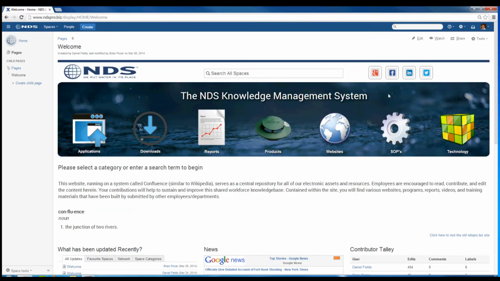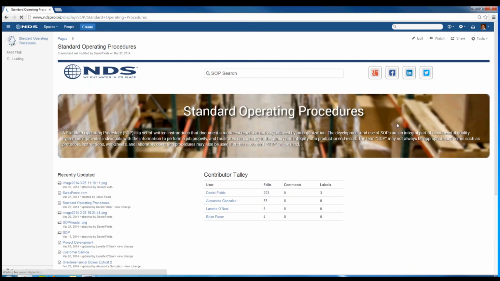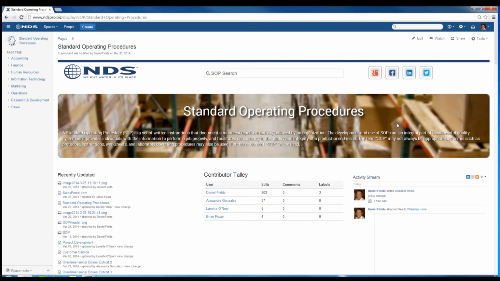The next space we're going to cover is the standard operating procedure space. This location is dedicated towards compiling instructions that pertain to functions and procedures here at NDS. The left-hand side page tree is broken down by the organizational chart. As we drill into the page tree, we'll be able to find specific information for specific functions.